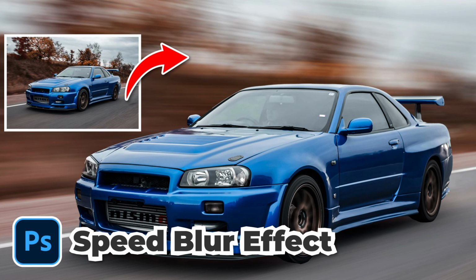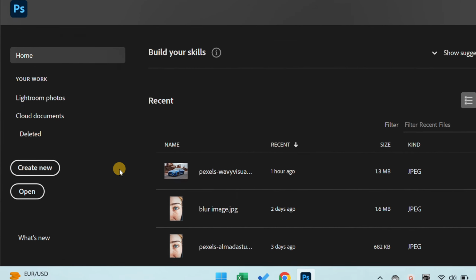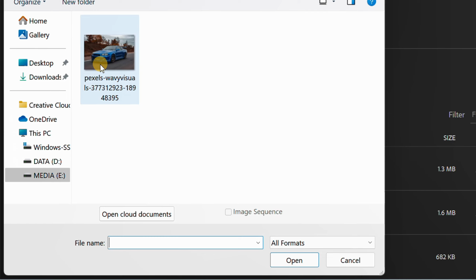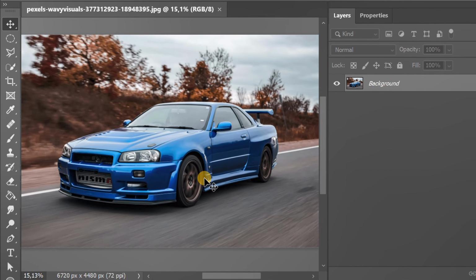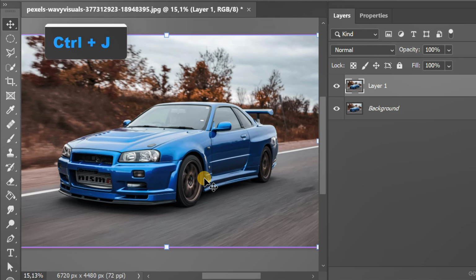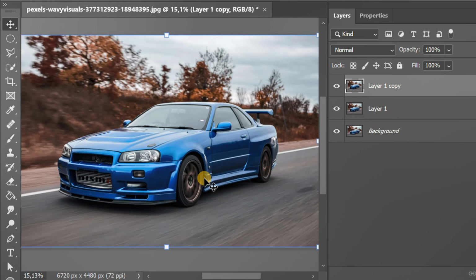Follow the steps on how to create a speed blur effect like this in Photoshop. Let's start by opening the image. Press Ctrl J twice to duplicate. I will rename it.